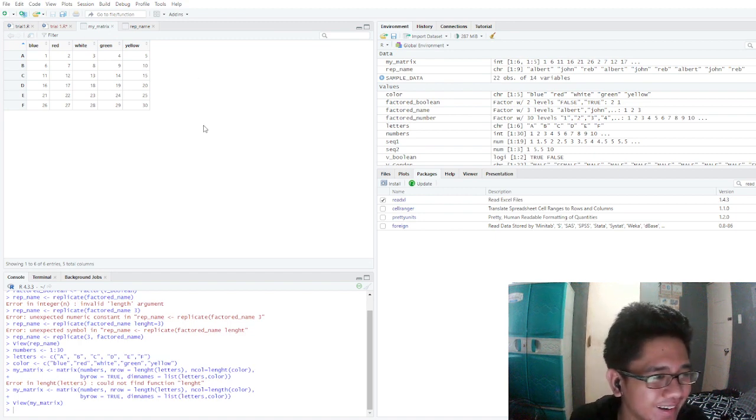We have 1 to 30 numbers on a column of the colors and the rows of the numbers on the letters. Make sure that rows are, it is rows. Oh, it's correct.